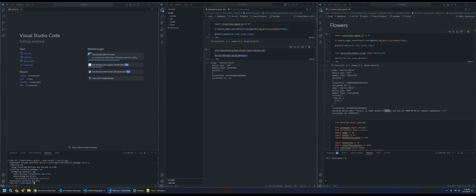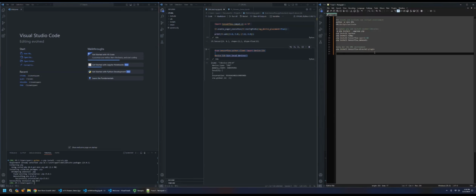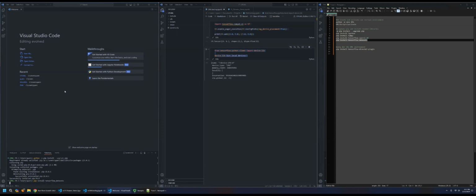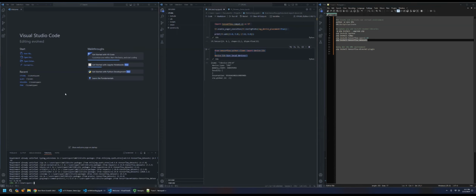I'm going to pause this and finish up this install here. I think I just have this last one. Maybe I have to install the datasets. I think that's when I encountered the error. Anyway, we'll see in a minute.